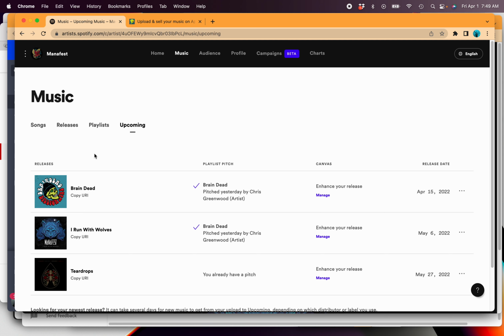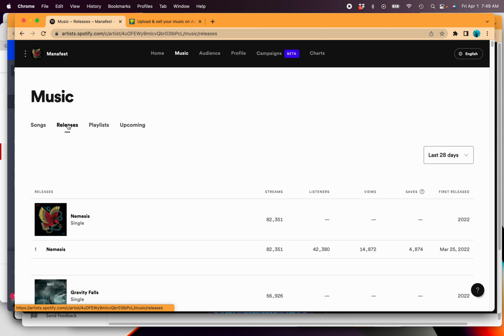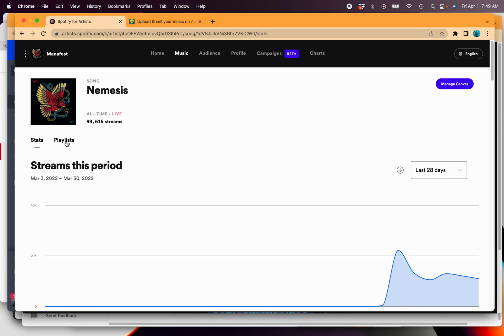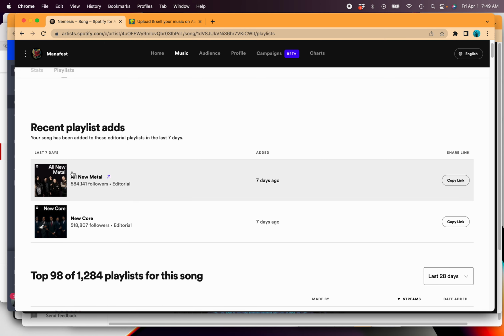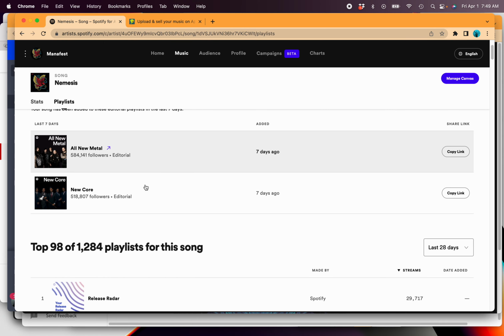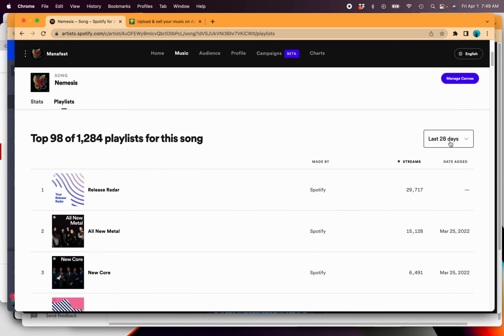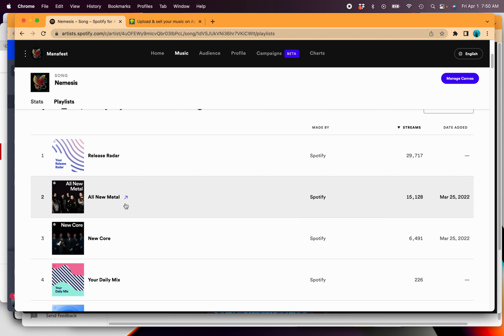So that's why you need at least 3 weeks. I prefer 3.5 to make sure it shows up in your dashboard and then you can pitch it to the editorial playlist. Now, let me show you how important editorial playlists are. If I click on Nemesis and then I click on playlists, I got added to two big metal playlists, right? And this is showing the last 28 days and the song hasn't even been out 28 days. Now, All New Metal got me 15,000 streams. New Core got me 6,000 streams so far.